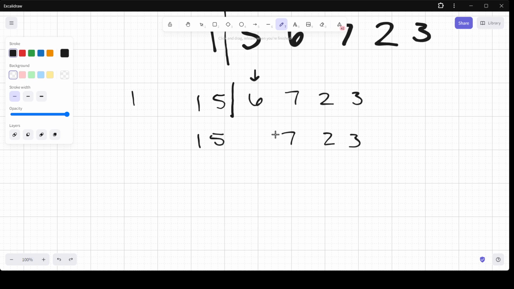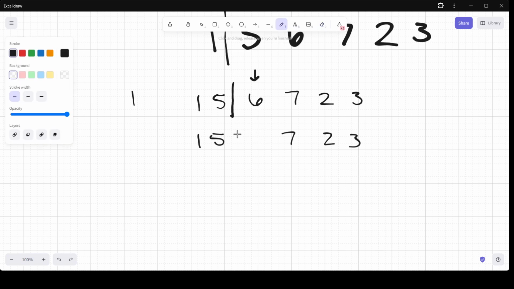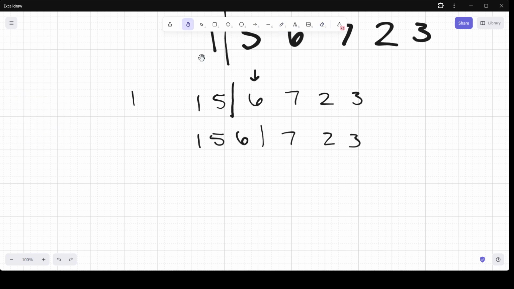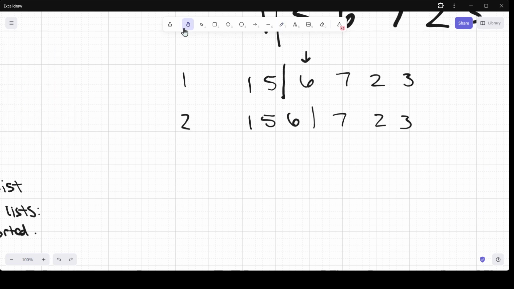Now we check with 5. Is 6 greater than 5? Sorry, is it less than? If it's less, then we swap. But since 6 is greater than 5, we don't do anything. That was the entire pass done, no swaps that time either. Now our sorted list is growing in size, and that was the second pass.